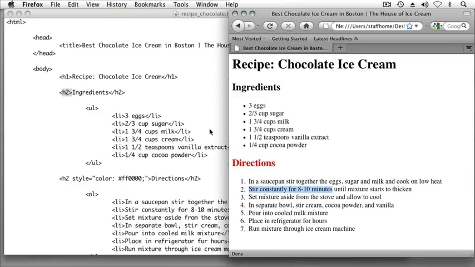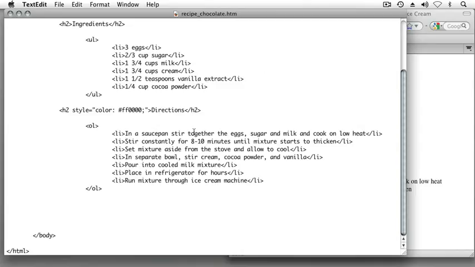So if we switch over to our HTML file and find the corresponding list item, which in this case is the second list item in my ordered list, I'm going to type an opening strong tag before the first character that I wish to style bold. Then I'm going to position my cursor, either using my mouse or my keyboard, after the last word that I wish to have bolded, and type a closing strong tag.